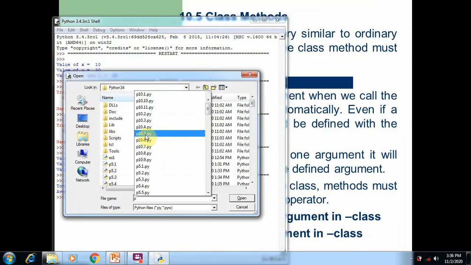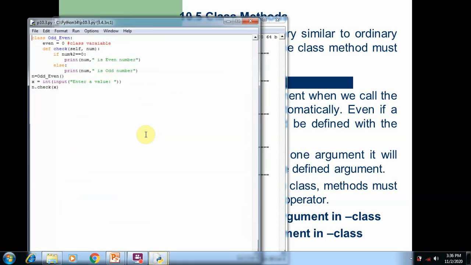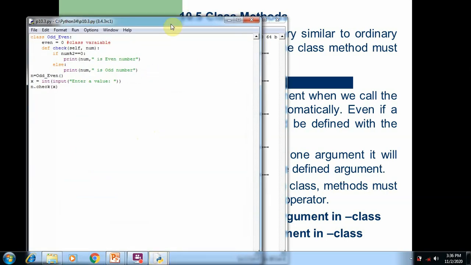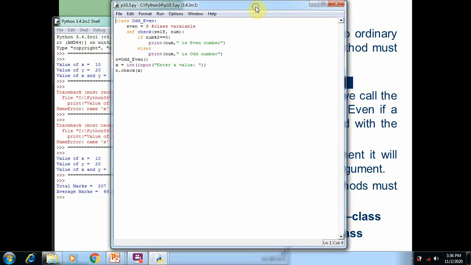So open the next program, 10.3. In this program, you can see a new class is created, namely odd_even, and a class variable is also created, even equal to 0, and a method is created with a single argument. Self is not considered a user-defined argument, because self is a default argument for each and every method created within any class. So check is the method name, self is the default argument, and num is the first user-defined argument.